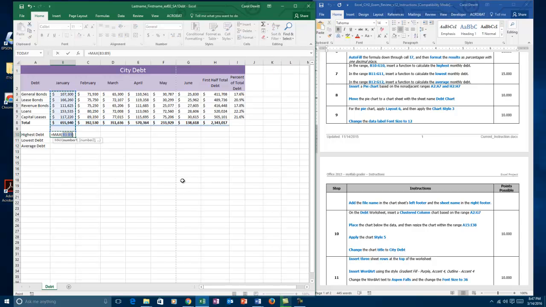Now, the computer's asking us, do you want to give you the maximum number out of all of these numbers that I have this marquee going around? Our answer to that is no, because we do not want to include this total. So we've got to use our white plus sign and select B3 through B7, everything above that total, and then hit enter. And you should now see the largest number in January.